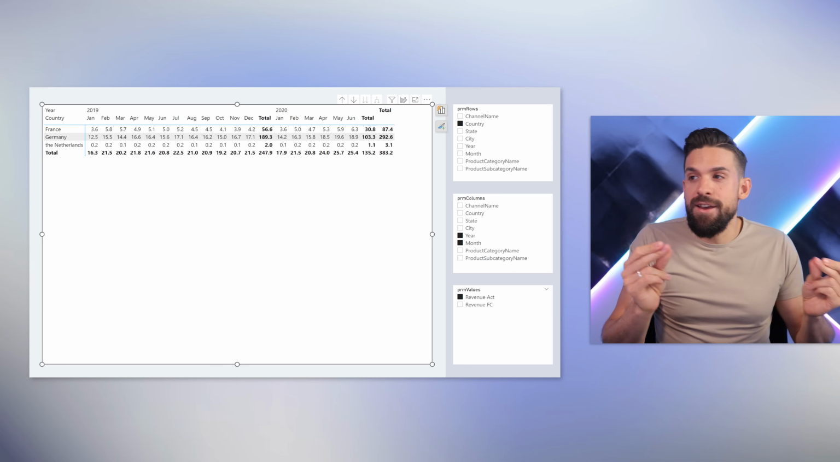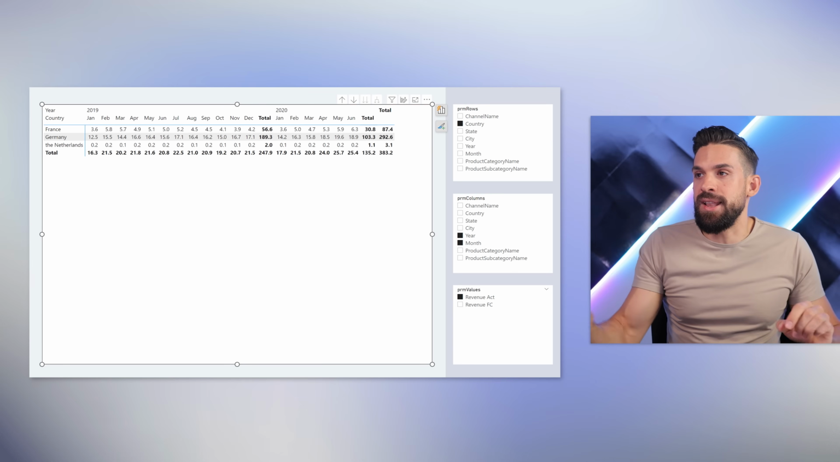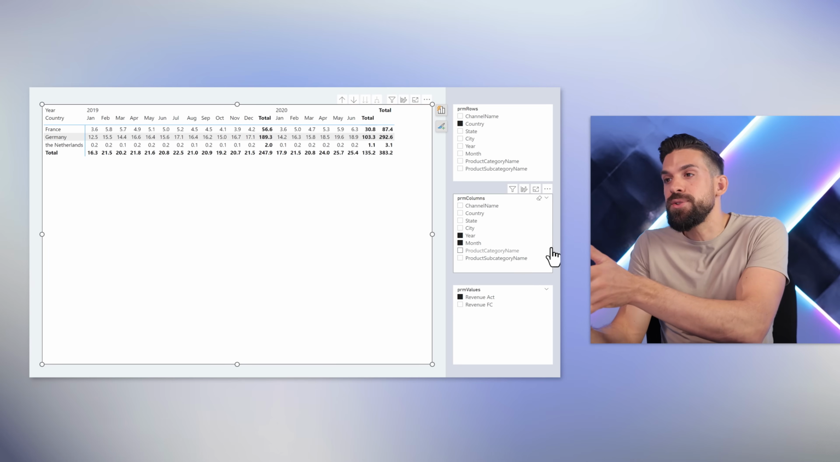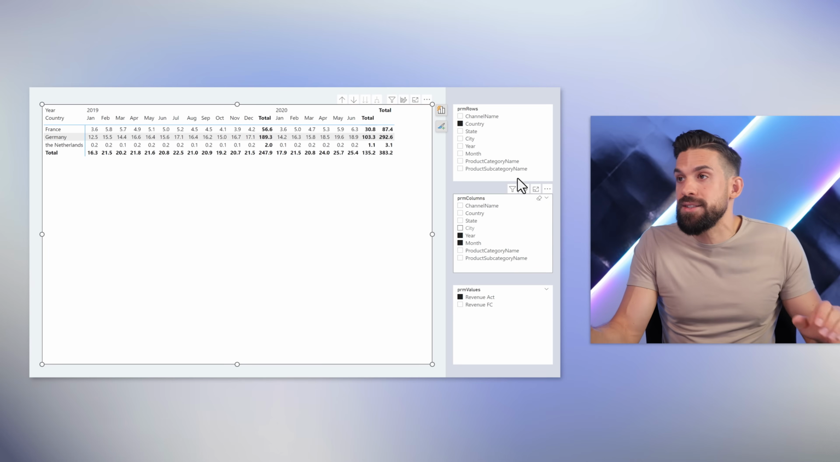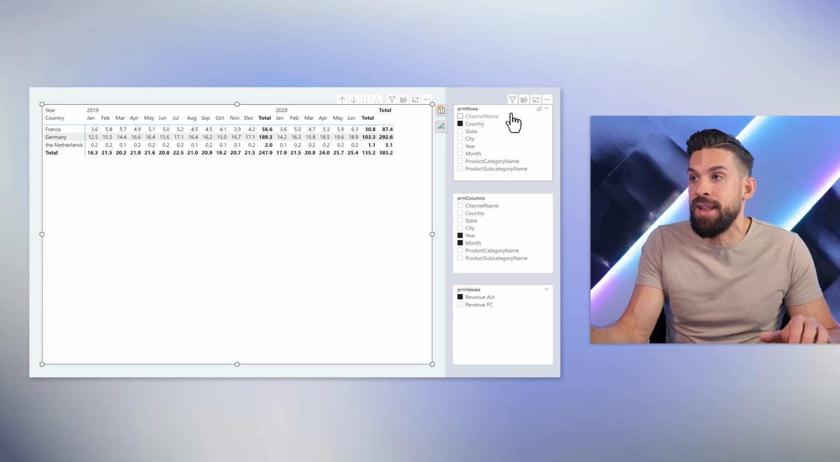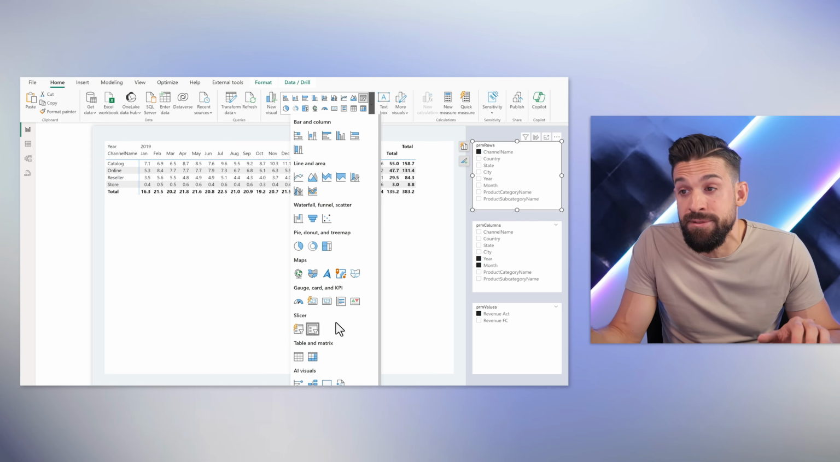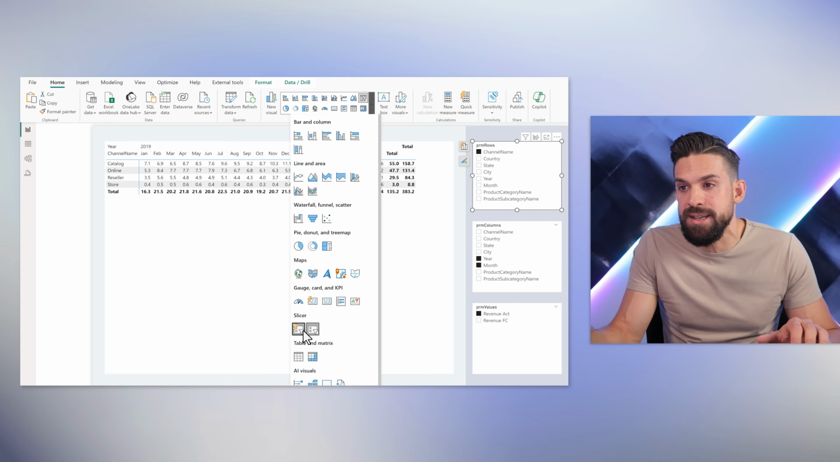All right, so not 100% the look and feel and experience that I want to have, but one step in the right direction. Let's first do a makeover for the slicers that we have on the right hand side. Now here, these are traditional slicers, and we can actually also go for button slicers. So let's do that first. I'm going to select that slicer at the top, and then I'm going to go over here and change the visual type to new slicer, this one here.